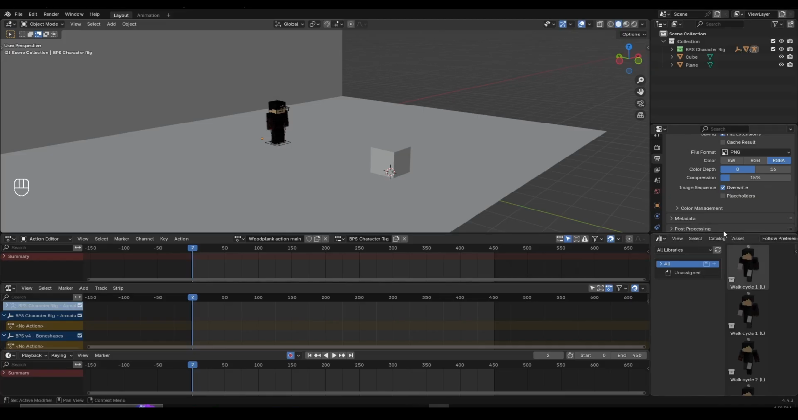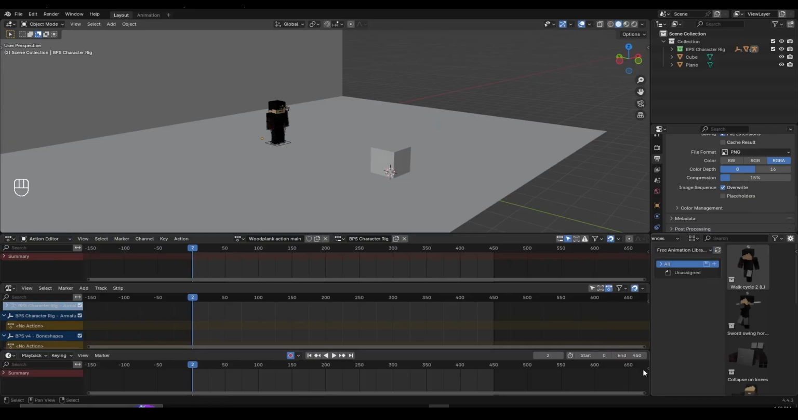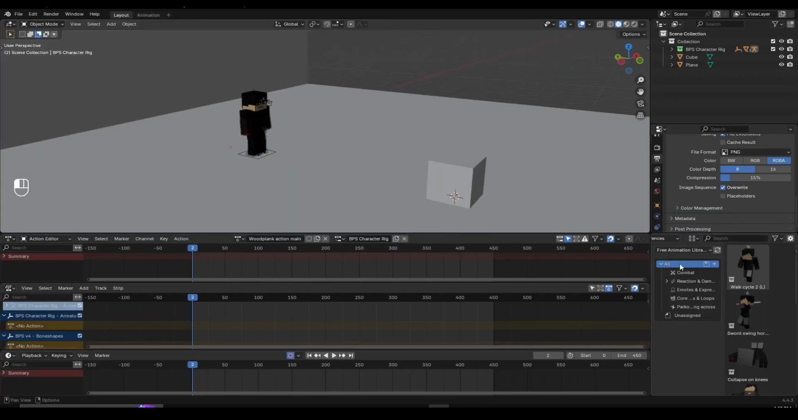Inside this practice Blender file, there is an asset library added on the right side. If this is empty, make sure you click on all libraries and then open the Woodplank animation library. This is the same setup I use for my own animation workflow, so feel free to save this for future references. So first of all, I can go to my asset browser and search for walk cycle.